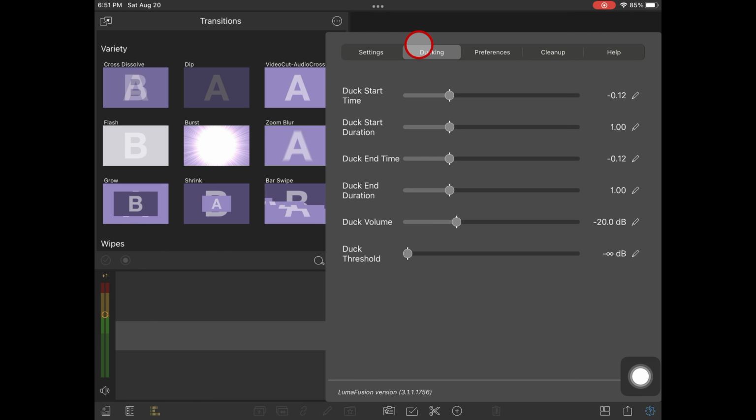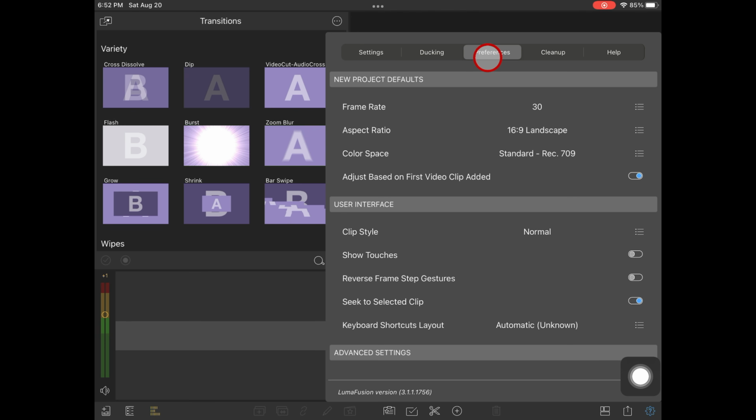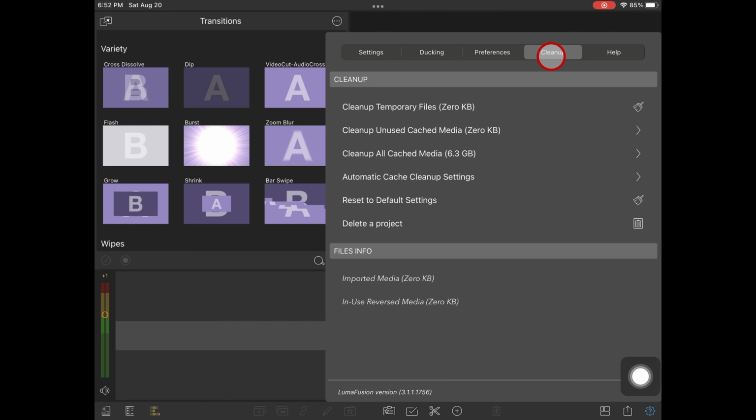The audio ducking feature automatically adjusts sound levels, lowering music and other sounds when a subject speaks and returning to normal after. This is where you can change all ducking settings. Preferences are on the next page. Here you can change all new projects defaults, user interface, advanced settings, and Frame.io settings for those who like to share projects with your team. Cleanup section is good to check once in a while so you can speed up your system.